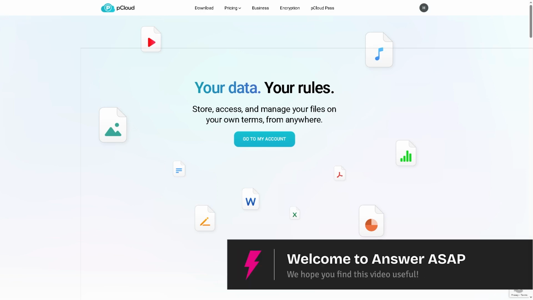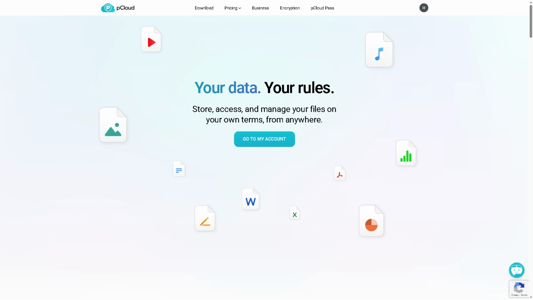In today's video, we are going to show you how to delete files from pCloud. We will also explain how the trash works in case you need to restore something later. Let's begin.